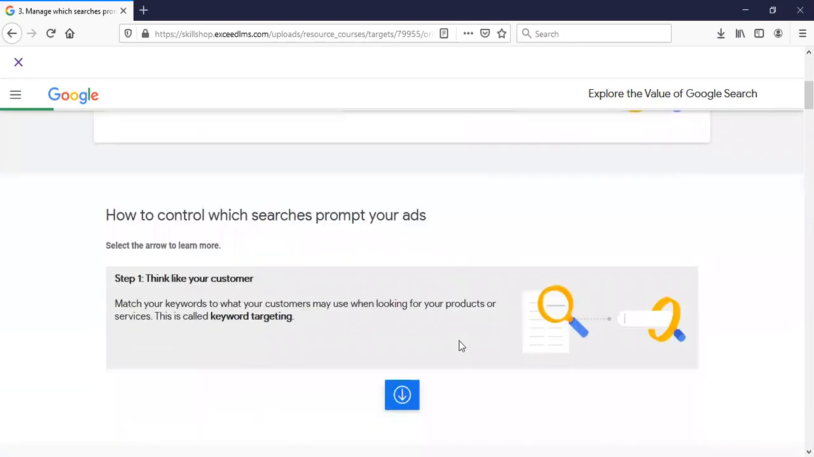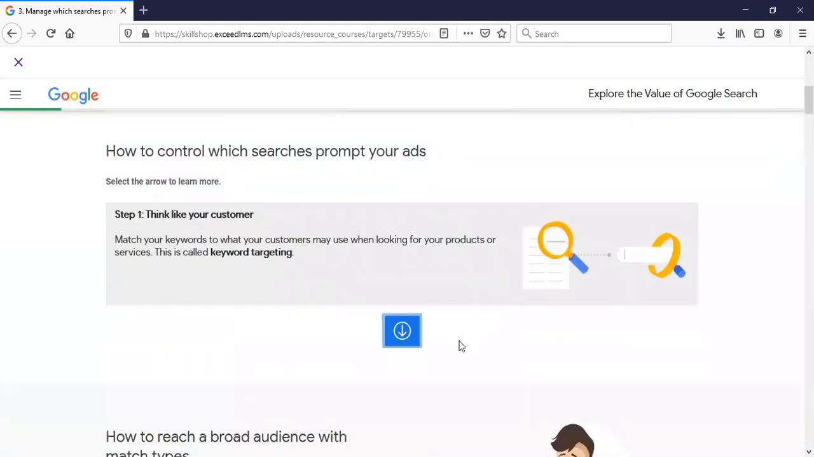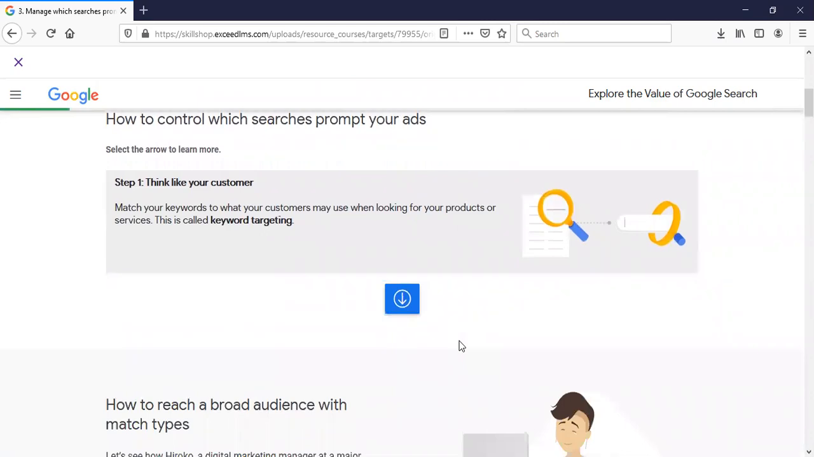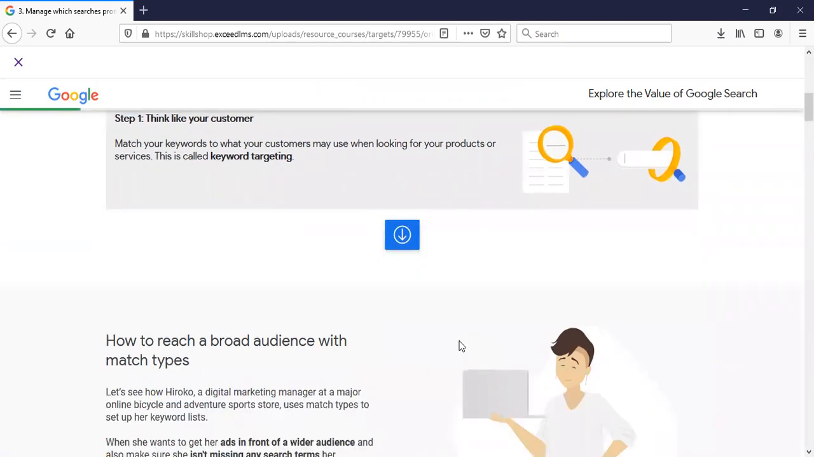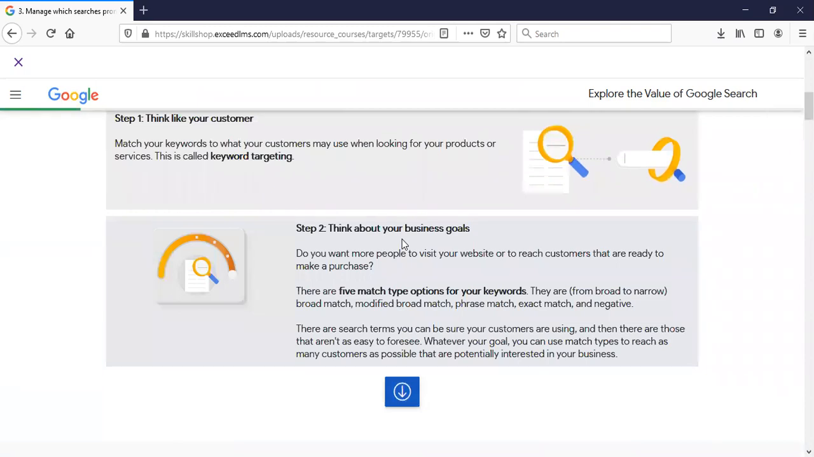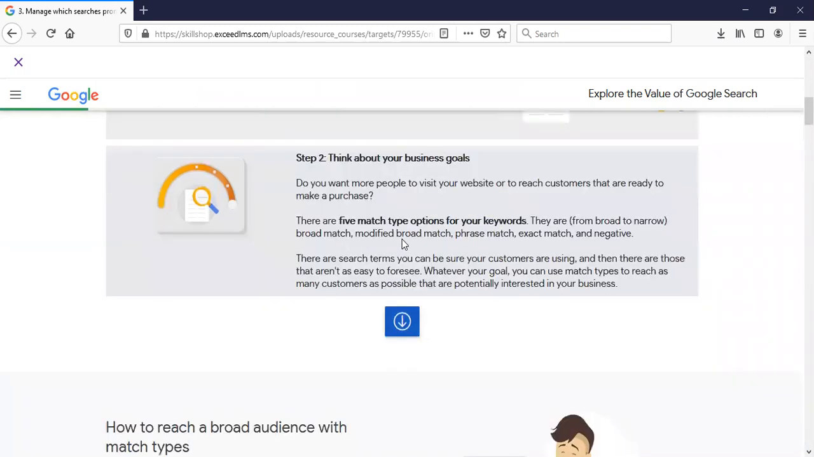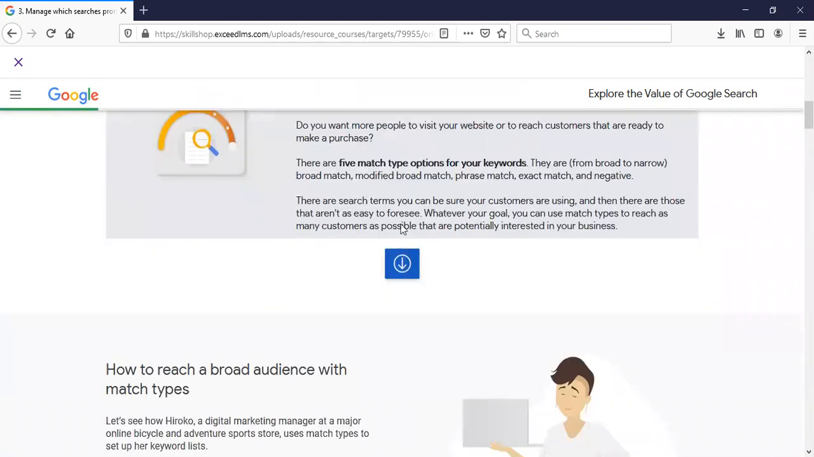How to control which searches prompt your ads. Step 1, you need to think like the customer because you need to know the phrase that they will type in on the internet when they are looking for your type of business. Match your keywords to what your customers may use when looking for your products or services. This is called keyword targeting. Think about your business goals. Do you want more people to visit your site or to reach customers that are ready to make a purchase?